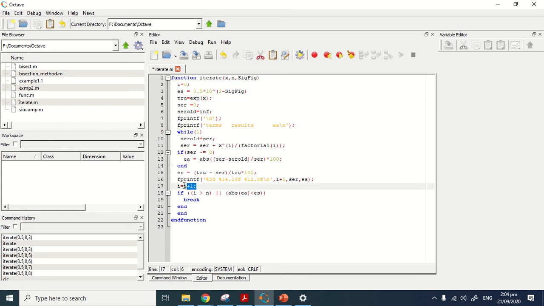Then, after that, I add 1 to the iteration. Bakit ako mag-add 1? You go to the next term. So you need to increase the term until you reach the certain stopping criterion. Then, when do we stop? When we reach this part, either when i is greater than n.